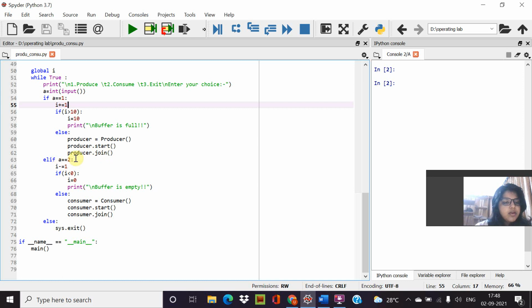Then else if a equal to 2, then i is decremented by 1. If i is less than 0, i equal to 0, it will print buffer is empty. Else consumer is equal to the Consumer function, and consumer.start, consumer.join, else sys.exit. And if __name__ equal to __main__, then it calls the main function. So let's run the code.